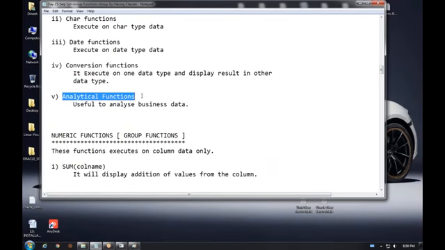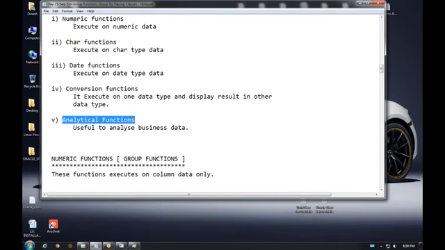Next, analytical functions. We will discuss every one of them, don't worry. Analytical functions display some results based on some column data. Based on that result, you can analyze your business data. That's why these are called analytical functions. So again, numeric functions, character functions, date functions, conversion functions, and last one, analytical functions.